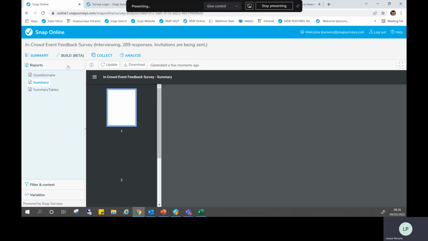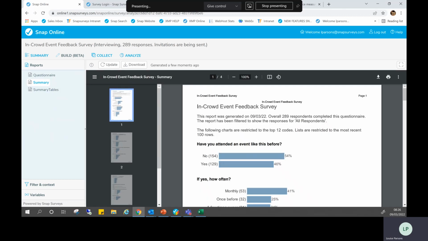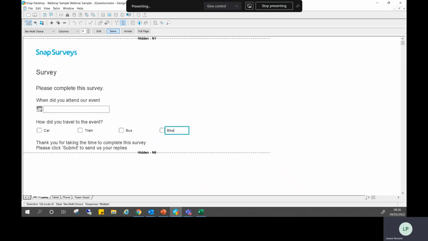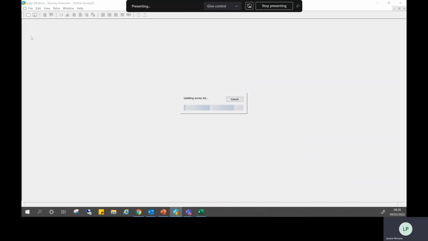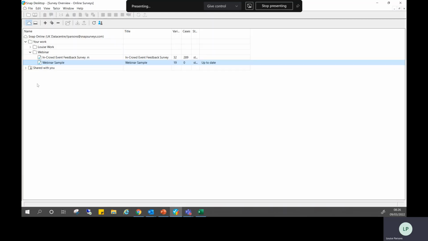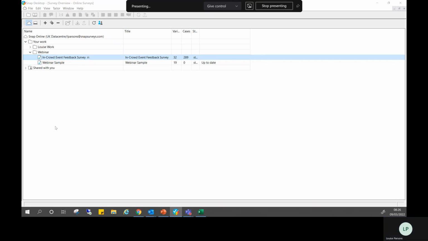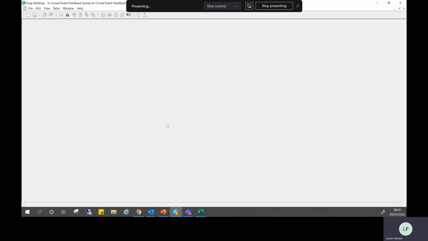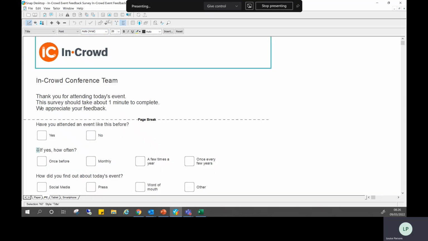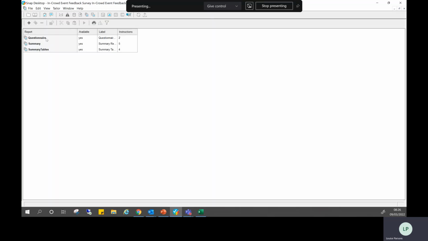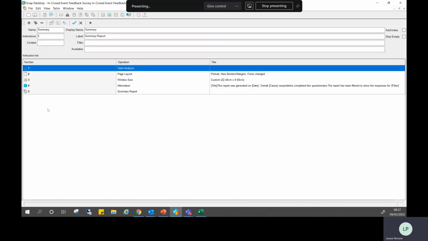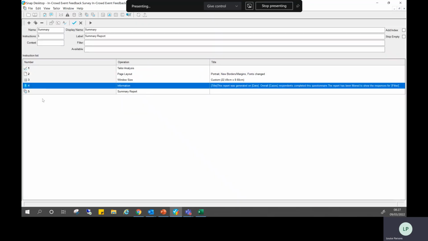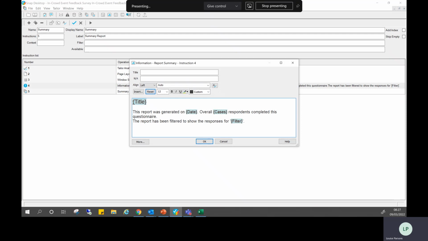But never underestimate these ready-made reports. You can access them through your desktop. So if I go back to my overview mode, and I'll go into the questionnaire that we're working on at the moment, which is the event feedback survey. And I have a little icon up here that when I hover over it, it says reports, and it will show us those same three reports. I might take my summary report, for example, which is my favourite, and I can go into the information window and I can make changes if I want to.